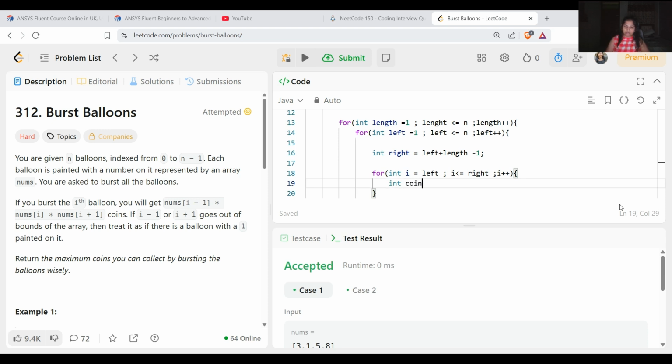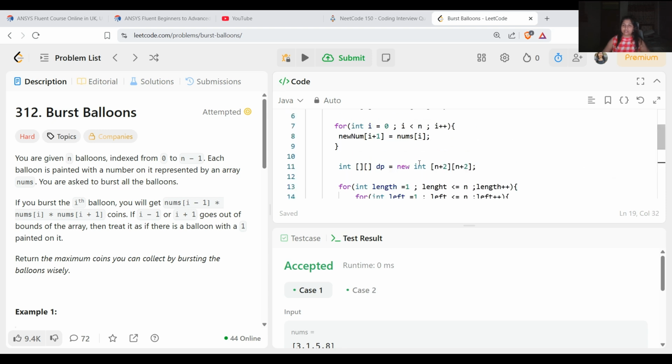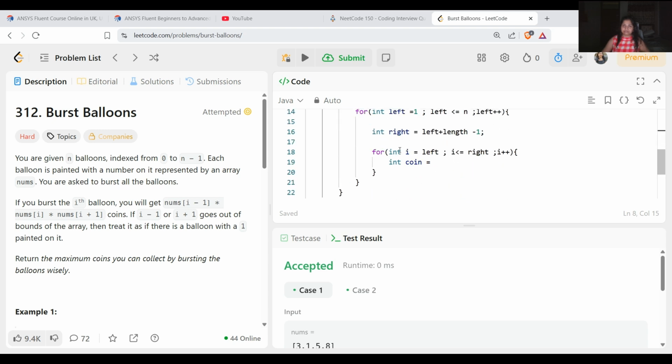So we'll keep int point that will equal to, the name we have taken is nums. We'll keep the name here nums, and inside this we'll pass left minus 1. Then it will multiply, inside this we'll have only the i, and then again it will multiply with right plus 1, keeping right plus 1 from here.